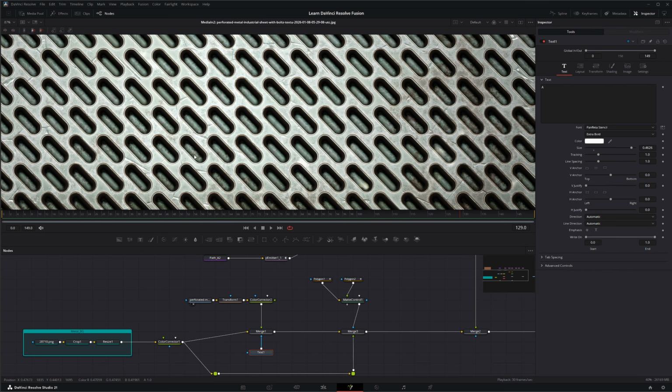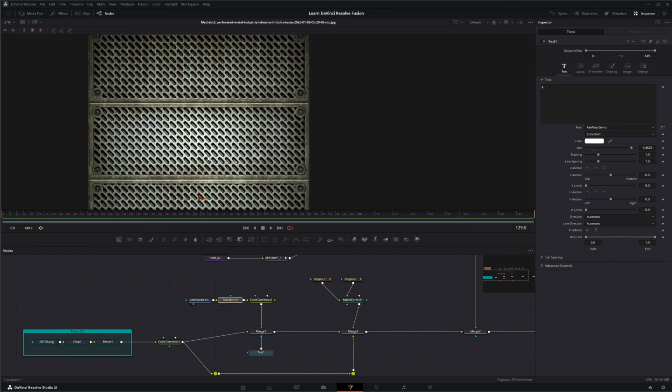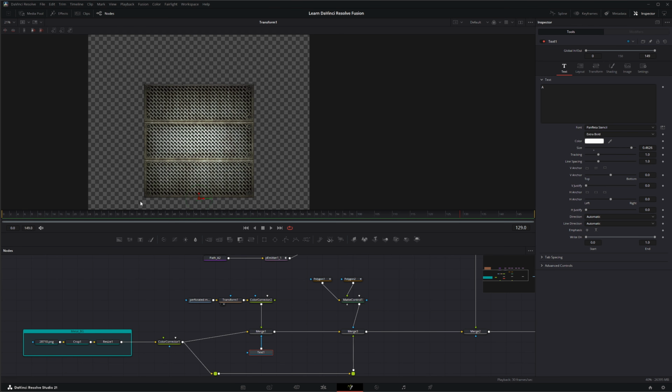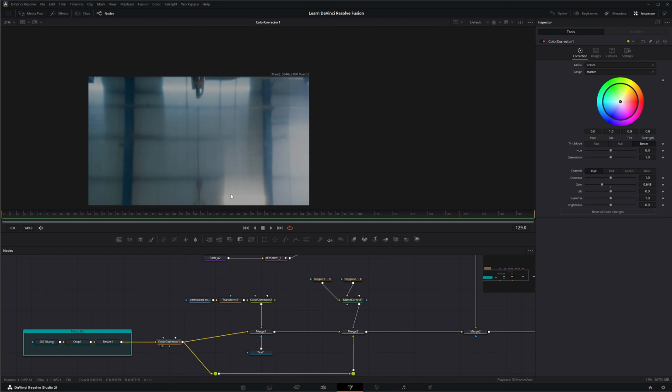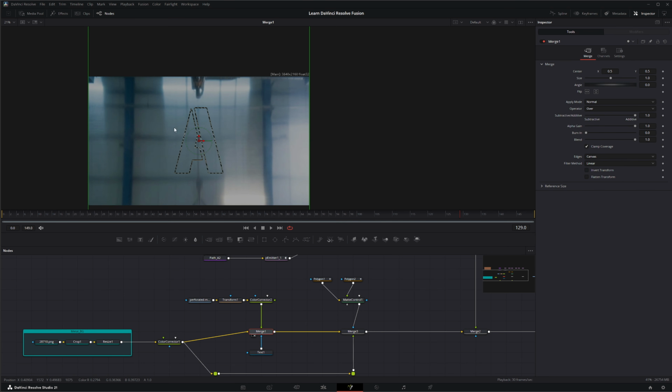But I used this image and then I transformed it down so it was smaller, just so it was around our little letter there, and I added a little color correction. Additionally, on our little metal background here, I added some color correction as well, so it wasn't so bright. I just darkened it up a little bit. So those two are merged together in our little merge here. So we've got those two.